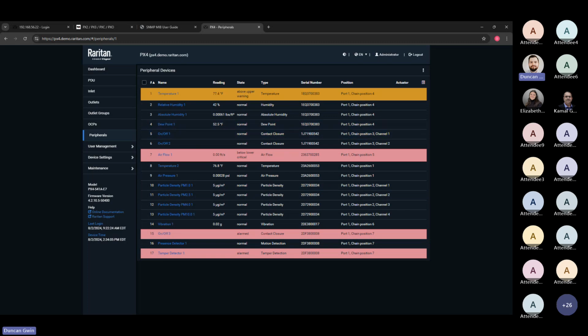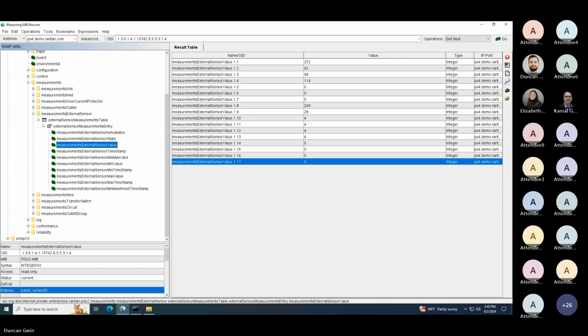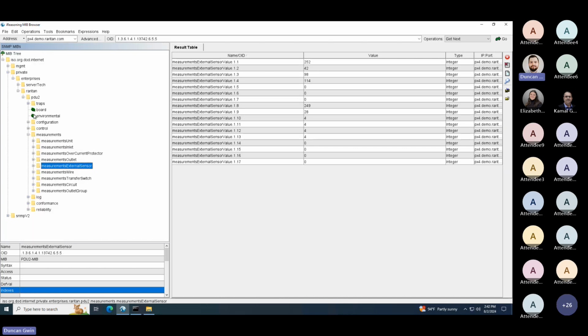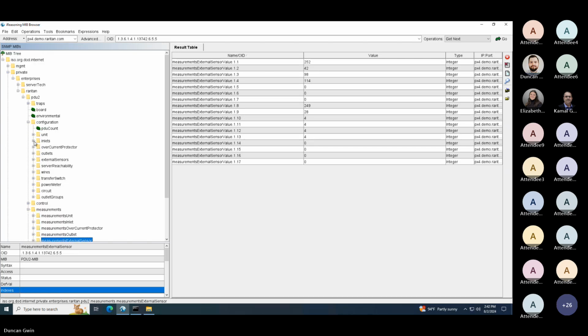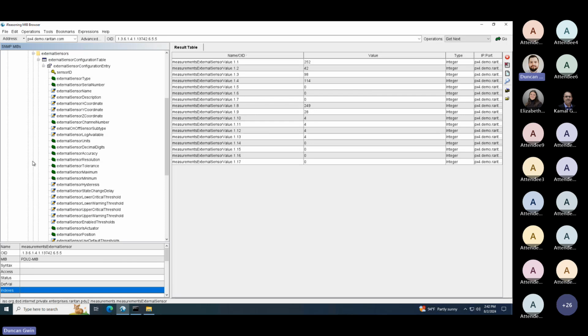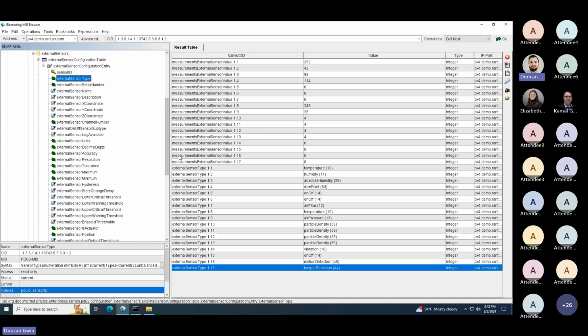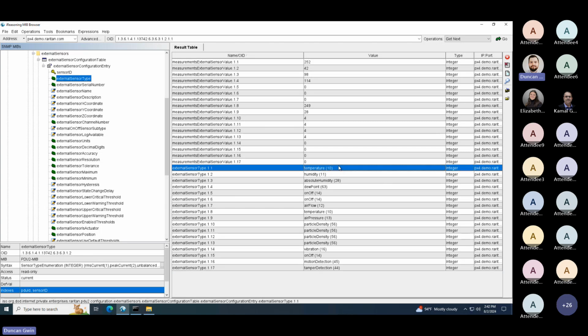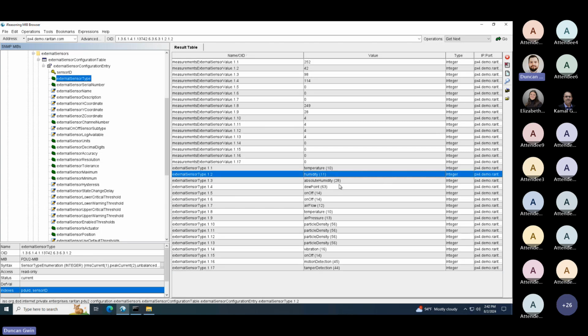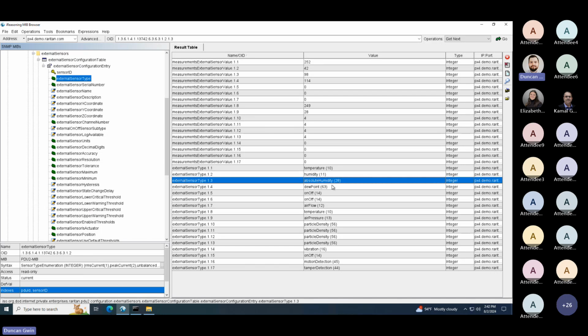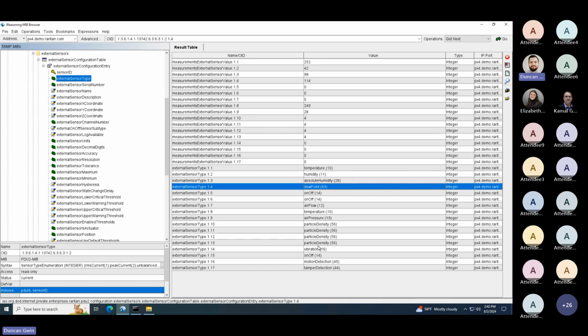So when we go back to our MIB browser, if we look at our configuration and our external sensors, we have an external sensor type OID. Now, if we pull this value, we'll see that, again, we get 17 values back for our 17 sensors, and we can see what they are. We can see that 1 maps back to a temperature sensor, 2 is humidity, 3 is absolute humidity, dew point, and so on and so forth as we go further down.